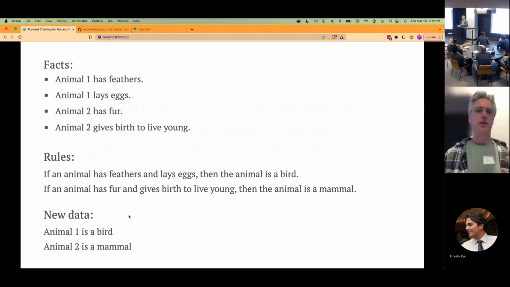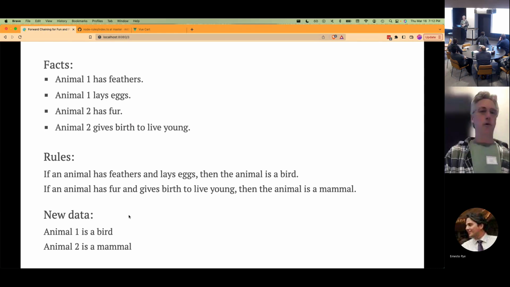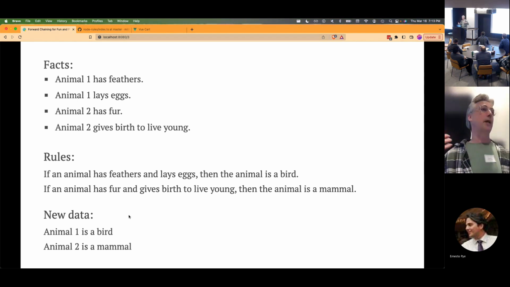So it's a little abstract, right? Well, here's the classic example. You have a bunch of facts about animals. Animal 1 has feathers and lays eggs. Animal 2 has fur and has live birth. Given 2 rules: if an animal has feathers and lays eggs, it's a bird. And if it has fur and gives birth to live young, then it's a mammal. If you take those facts and run them against those rules, you would come up with some new data about the world, which is, hey, animal 1's probably a bird, and animal 2 is probably a mammal. So that's all we're talking about here.